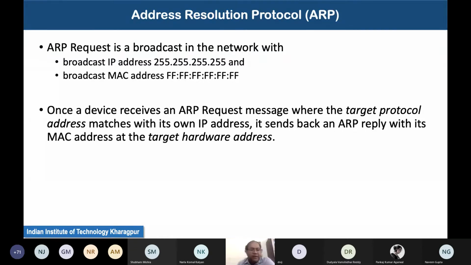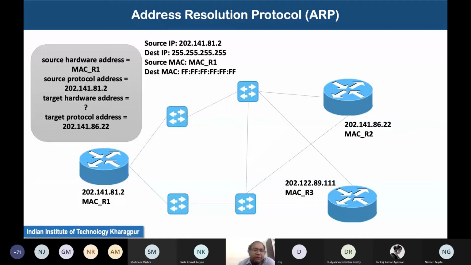So here is an example. Okay, so with this particular packet, I want to find out the MAC address of 202.141.86.22. So I construct an ARP packet like this. The source hardware address is the MAC of R1. The source protocol address is 202.141.81.2. The target hardware address, I need to find out. And the target protocol address is 202.141.86.22. Now I broadcast that packet.